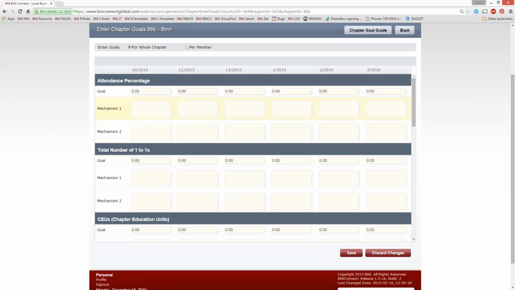Within each of those sections, you'll also have a couple of different fields. You have the goal number, so this is obviously where we want to get to, and we're going to hopefully increase most of those throughout the course of the 6-month period. And then we have mechanisms. Now, the mechanisms really are the processes or things to remind you as a leadership team of what you want to do to support that particular goal.